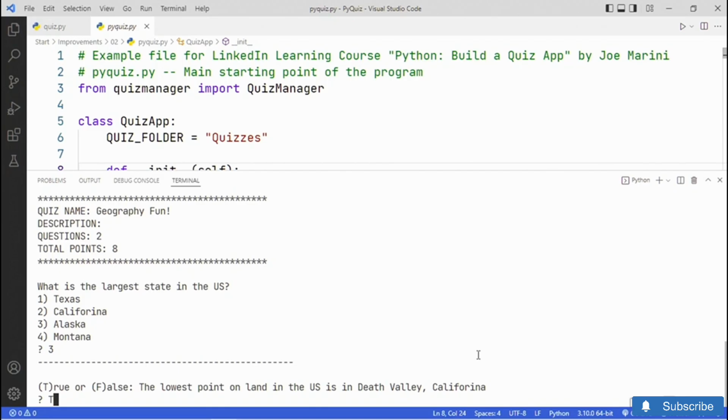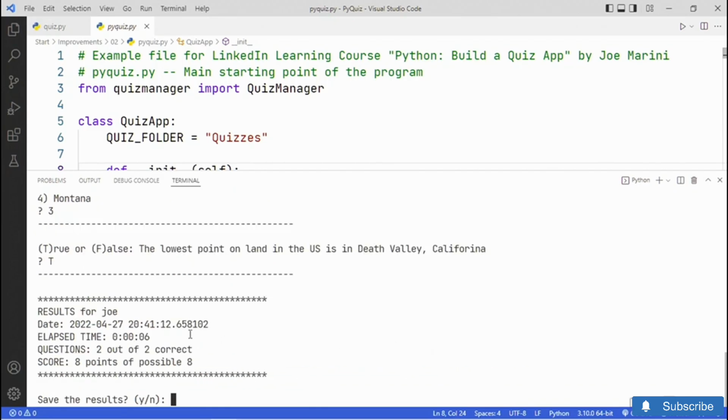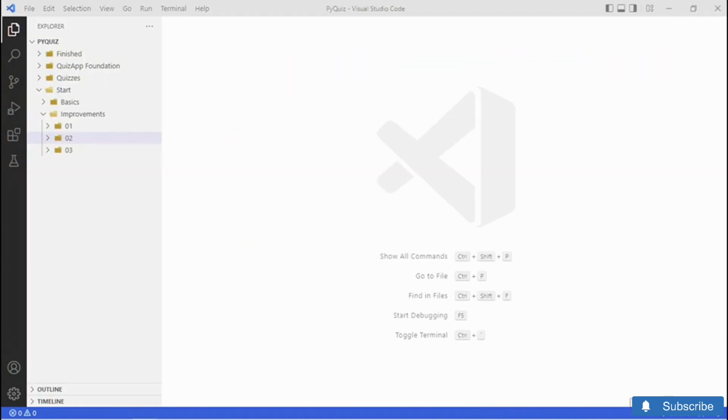That's okay. All right, and now we can see that the milliseconds are gone, right? So now we have a nice clean way of showing the user how long it took them to complete the quiz. All right, let's add one more improvement to our quiz application.